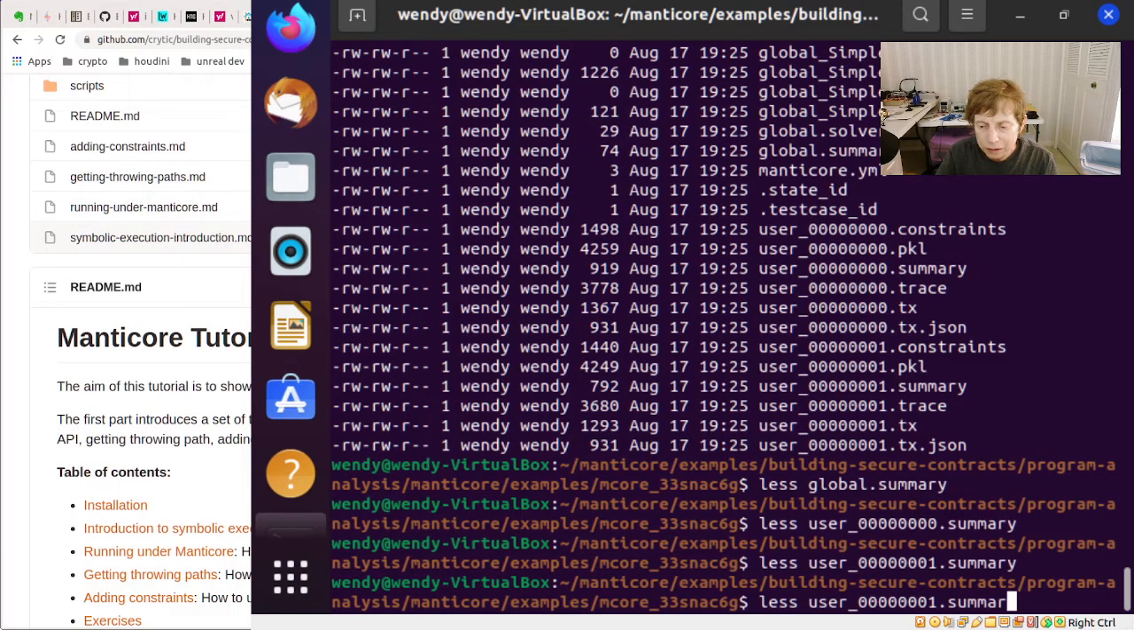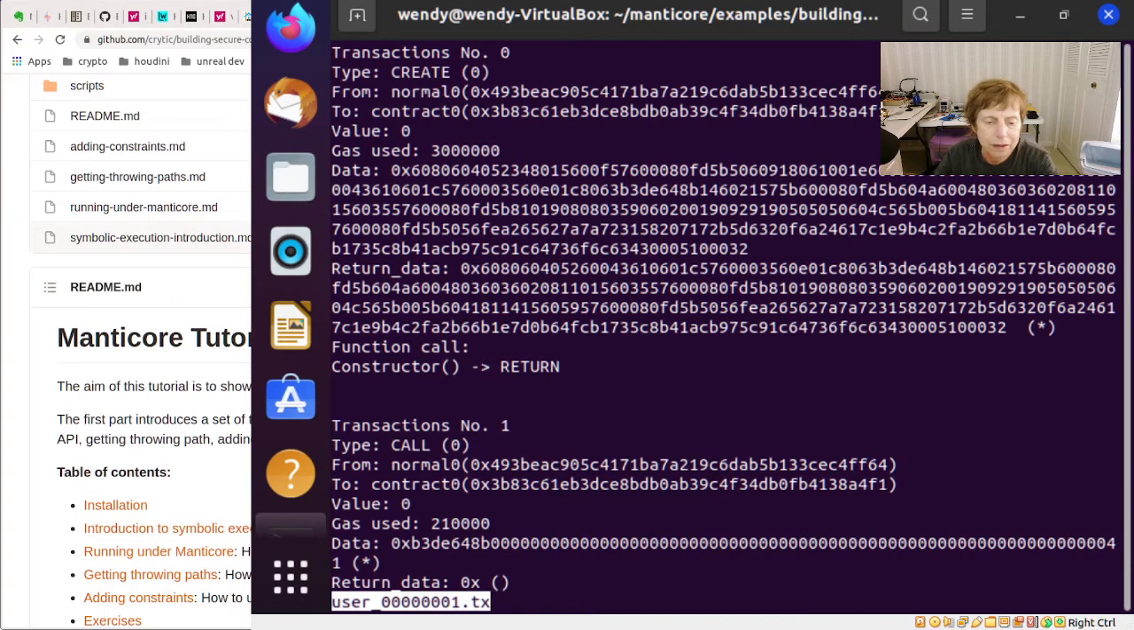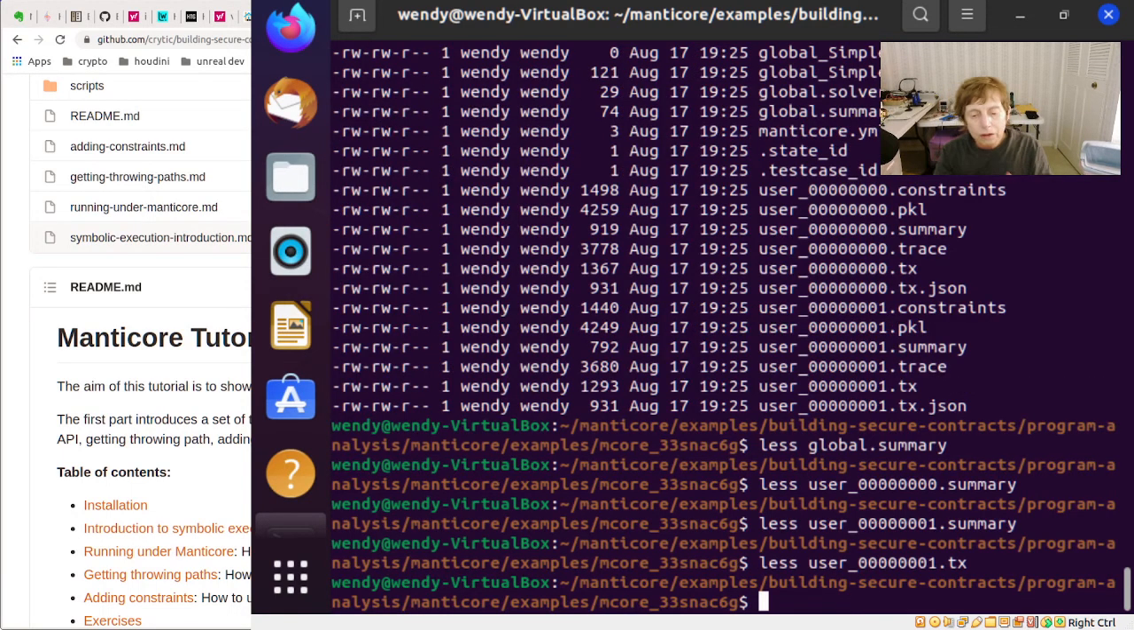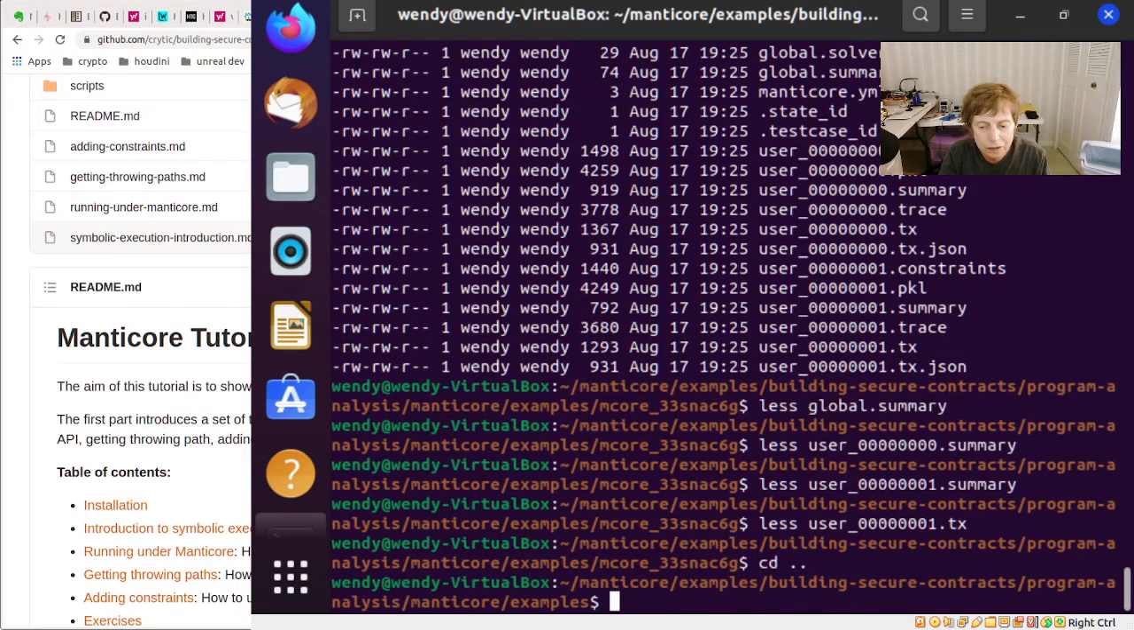We can look at the transactions, and you can see create, then you're doing a call, and let's see, it's 60, so if you do 65 it should revert, return data is 0. So the nice thing is the Python script does it for you.